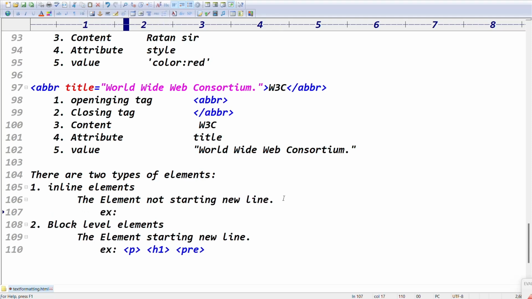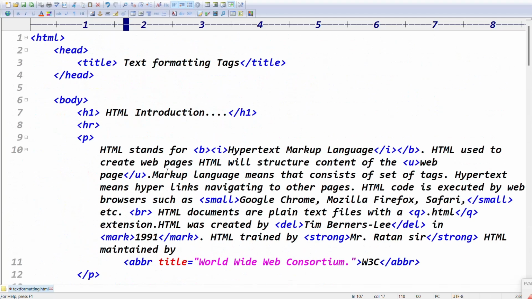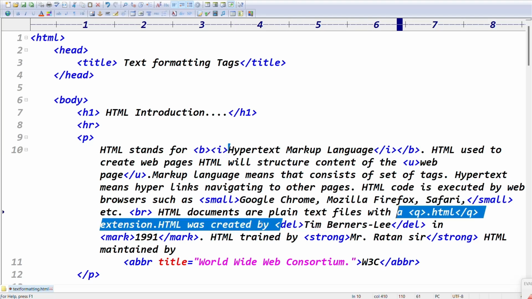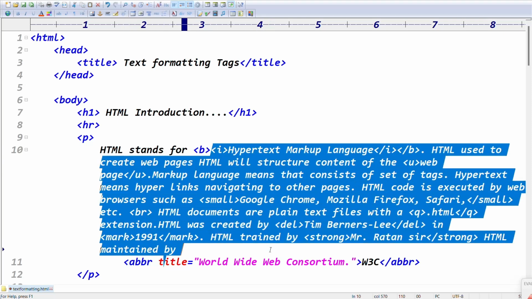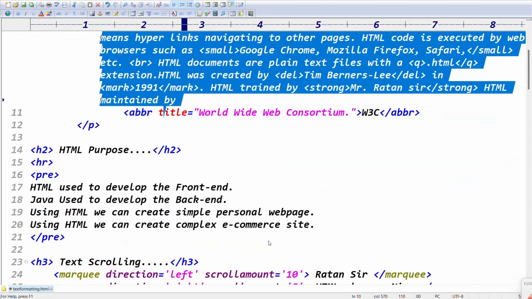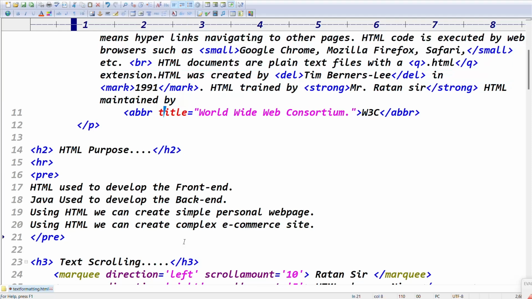Tell me guys, example. Guys, in this code you tell me this bold is there. Is that bold starting a new line? Just applying the style. Delete, just applying the style. Mark, just applying the style. It's an abbreviation, just applying the abbreviation. Is that coming as a new line, sir? Just applying the styles. It's not starting a new line, right? Guys, it is not starting what? New line.